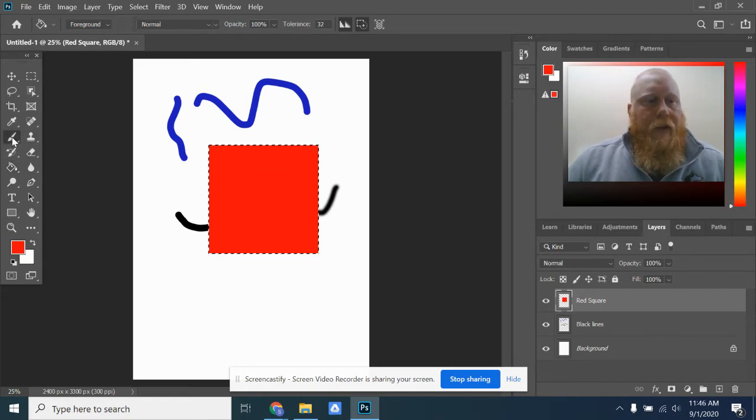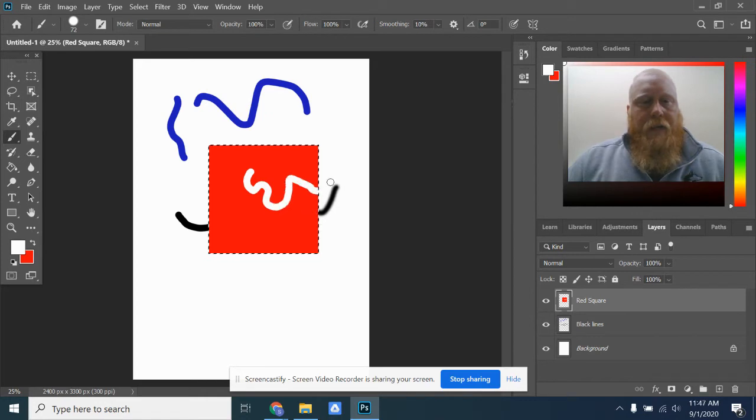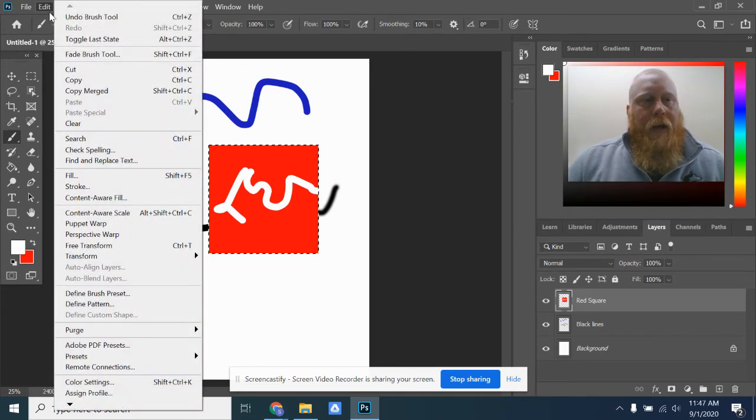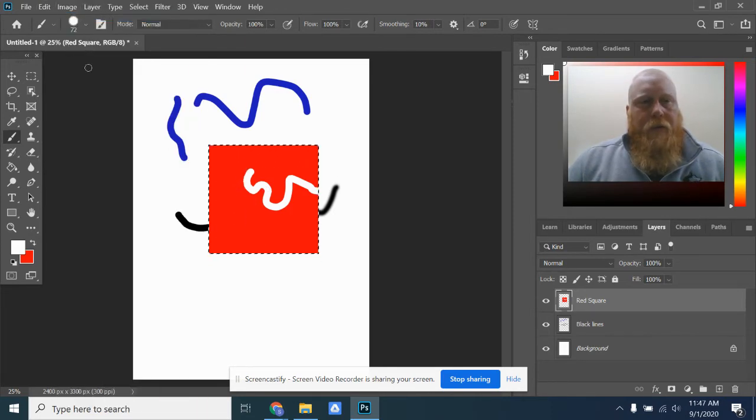So if I were to try to draw outside of this area, it will not let me. Okay, I'm going to flip this little arrow just so I've got white. It'll let me draw inside, but as soon as I get to the outside, it won't let me draw because it's selected. Now, if I have this area that is painted in white and I'm like, oh, I really didn't want to do that, remember, you can go up to edit and undo brush tool, and I can go edit, undo brush tool again, and it gets rid of them.